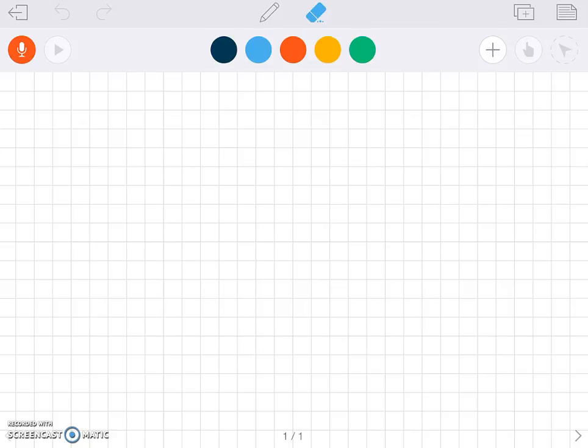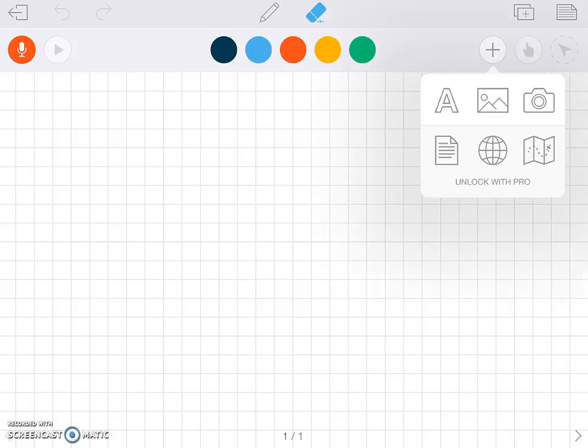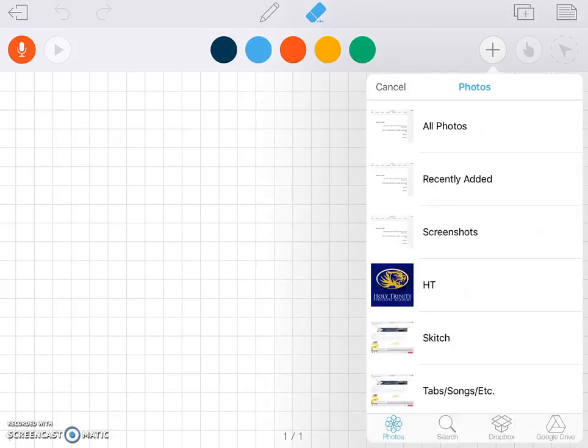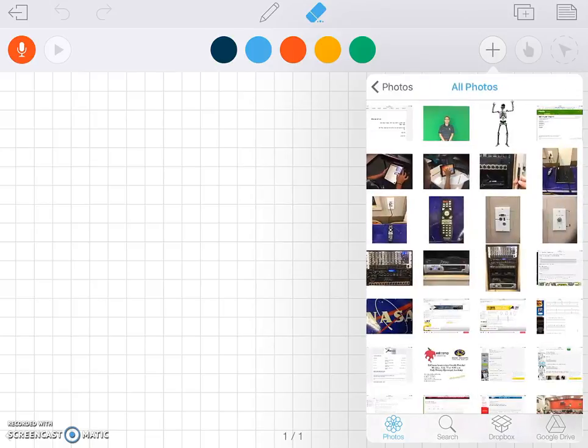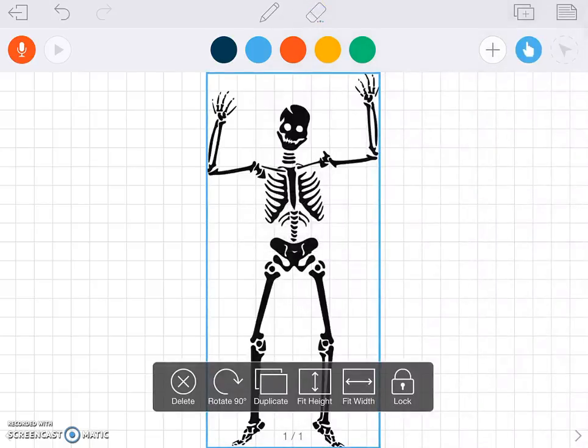Now let's start creating our lesson. I am going to add a photo, and I happen to have this photo in my photo album of a skeleton. I thought we could make a lesson about the skeletal system. So you'll notice when I put my photo in, the current object I'm working on has a blue box around it, and down here at the bottom are all the things I can do with this.